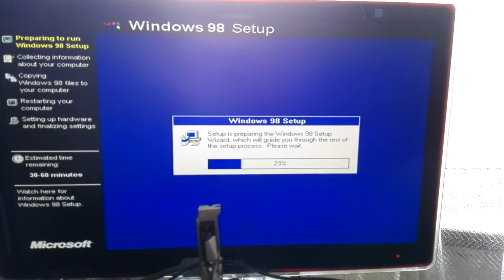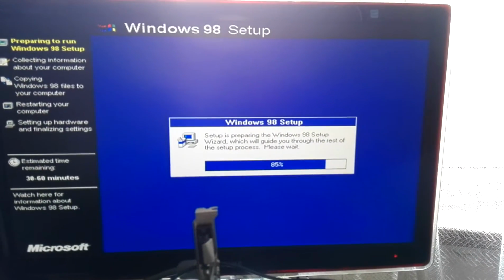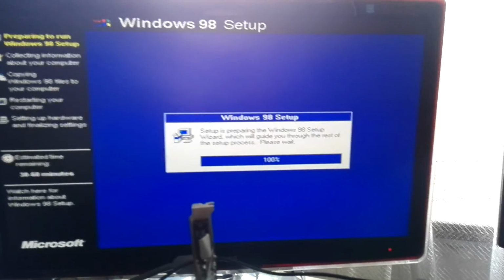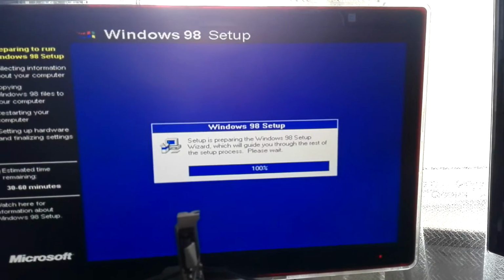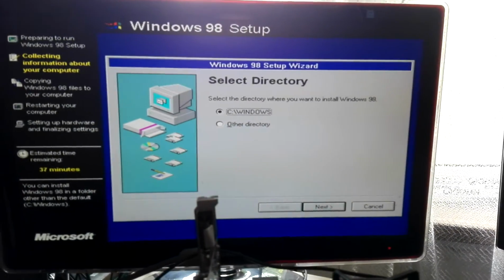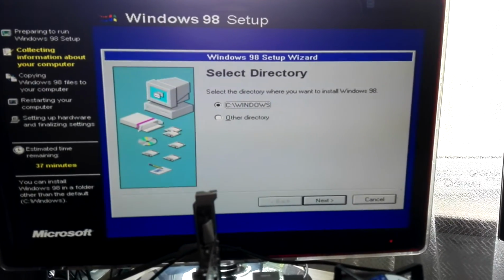The partition for the installation of Windows 98 must be FAT32 instead of NTFS. C directory for the Windows, okay.